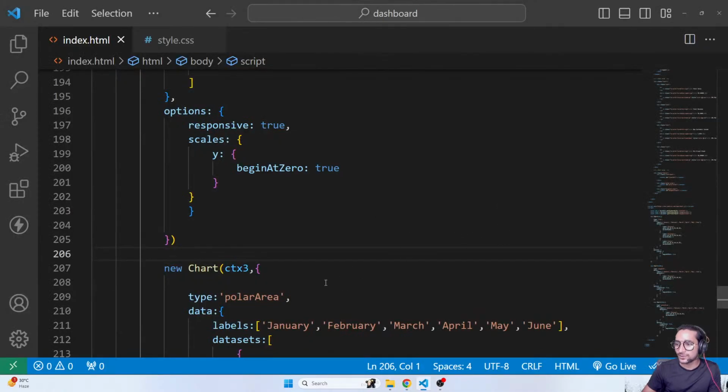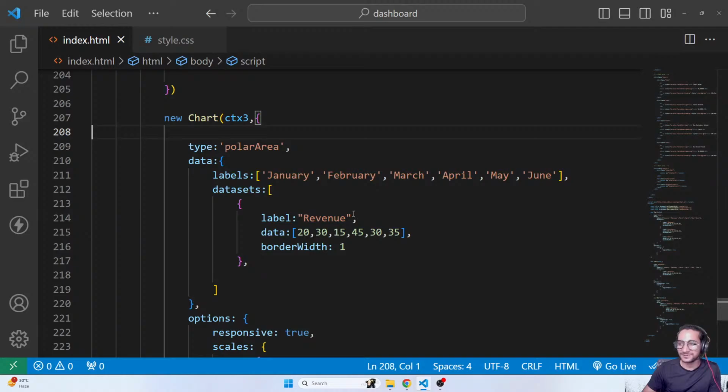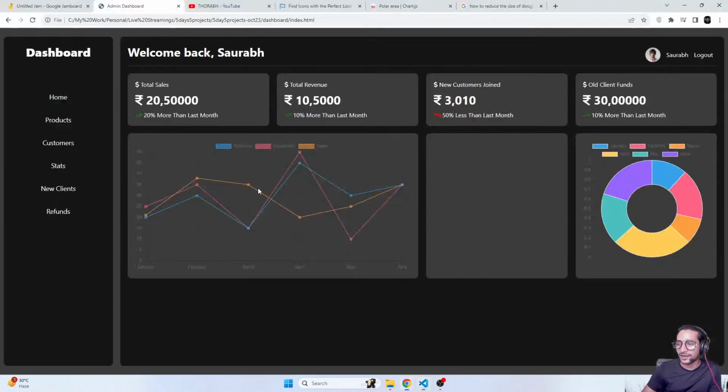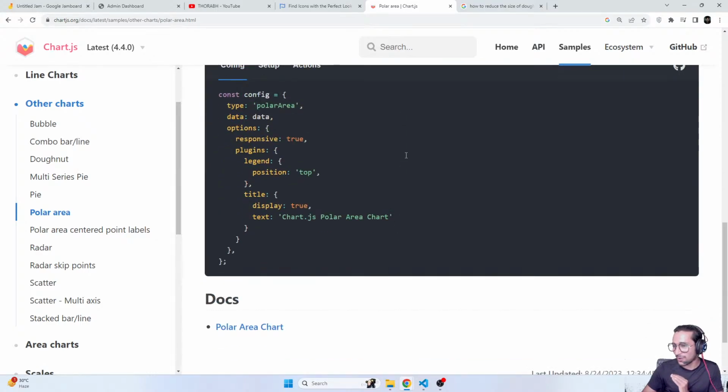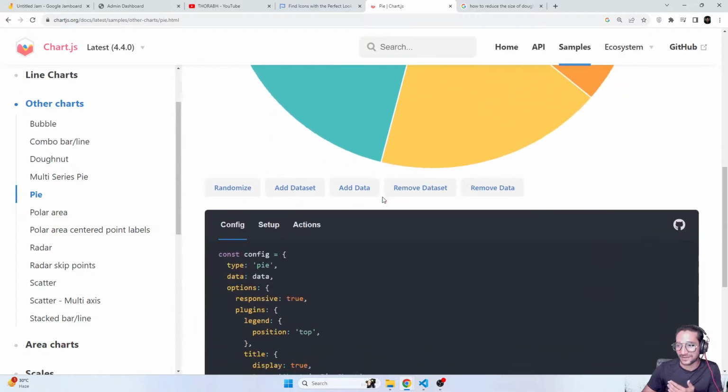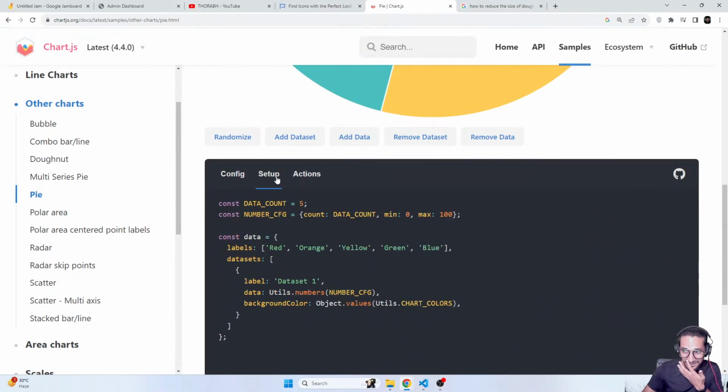Okay. Now guys, it's not getting created because I think the data is not correct according to polar area. I have never used polar area, to be very frank, so I don't know how it works. That is the reason I was going for pie, because I have never used a polar area chart.